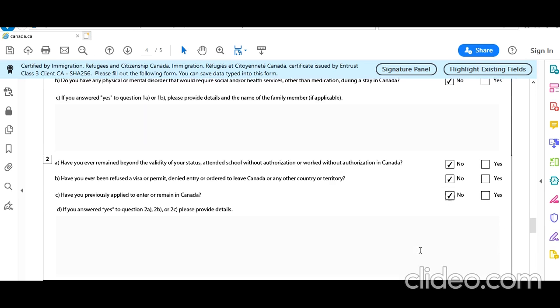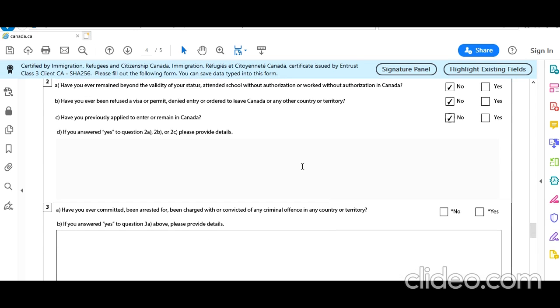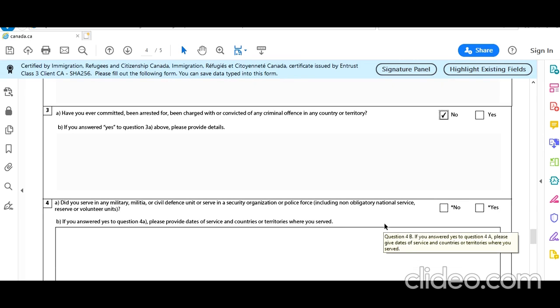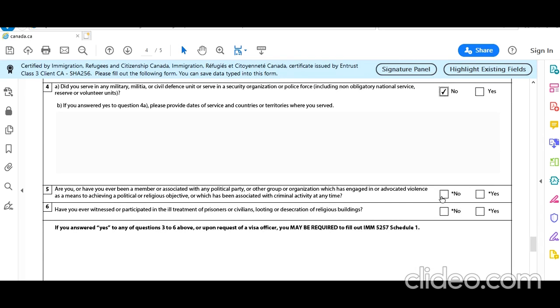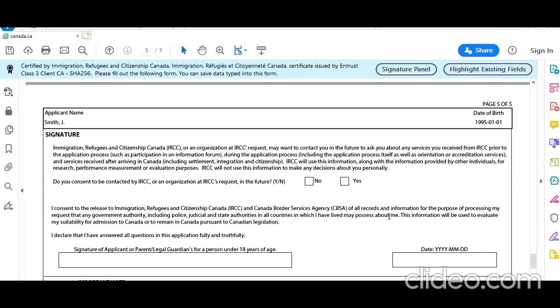Have you previously applied to enter or remain in Canada? I select no, but if you applied for any kind of visa, even visitor, select yes and provide the full details here. Have you ever committed, been arrested for or been charged with a criminal offense in any country? Let's say no. Did you serve in military, militia? Let's say no. Any association, prisoner, civilian? No. Read it carefully.